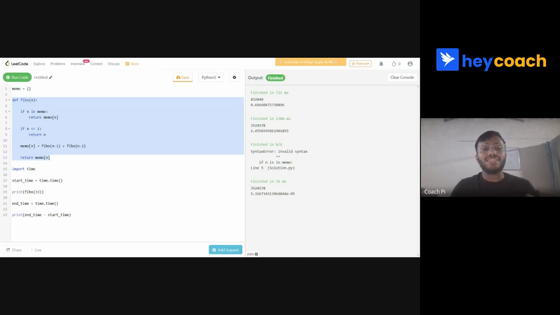Okay, and you can easily see that, guys, how it reduced the time from 2.45 seconds to 5.316 times 10 to the power minus 5. So much less, so much less. That's why, guys, we use dynamic programming. And ultimately, in all the dynamic programming solutions that you will see, they can be easily solved with this top down approach.